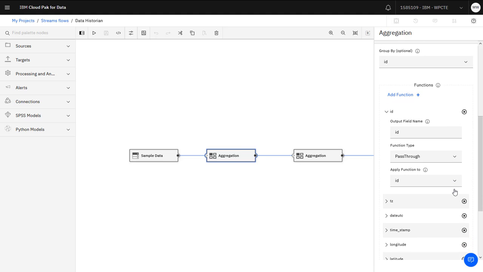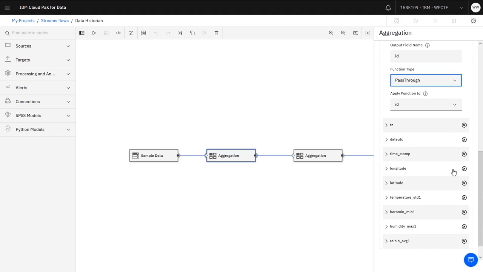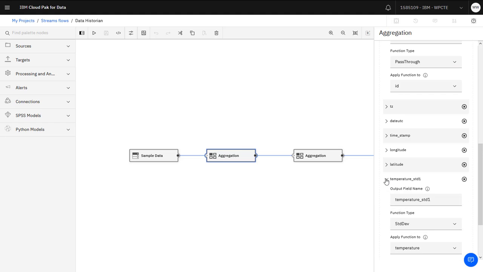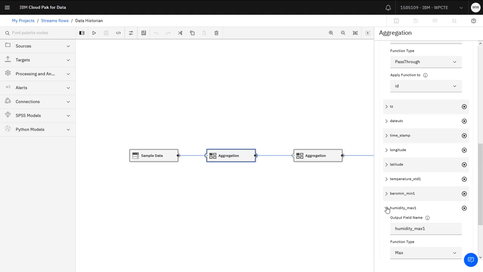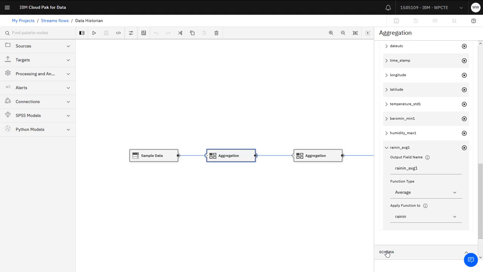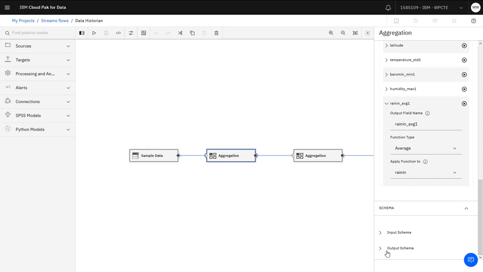Aggregation is done asynchronously to individual partitions in the window. For example, the pass-through function is done on the ID and most of the other attributes of each partition. This function permits those attributes to pass through without any filtering or change. In contrast, other functions such as standard deviation, min, max, and average are done on the other attributes. And you can view the input and output schema from here.